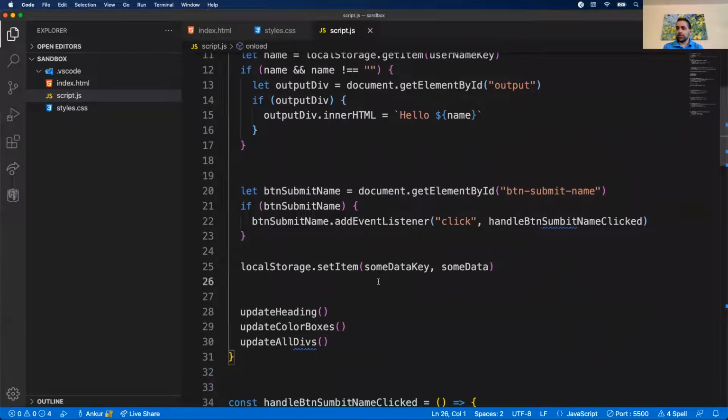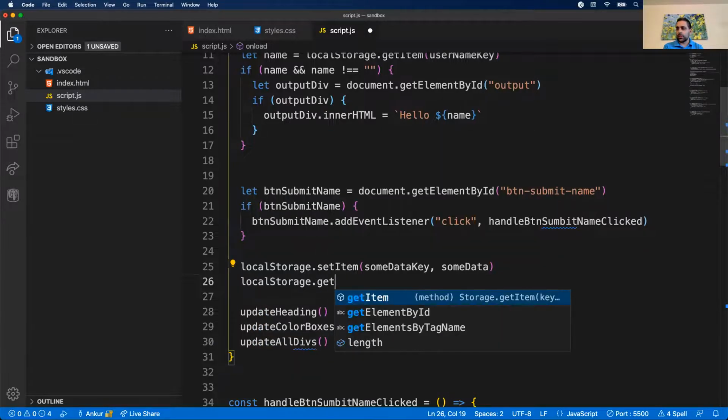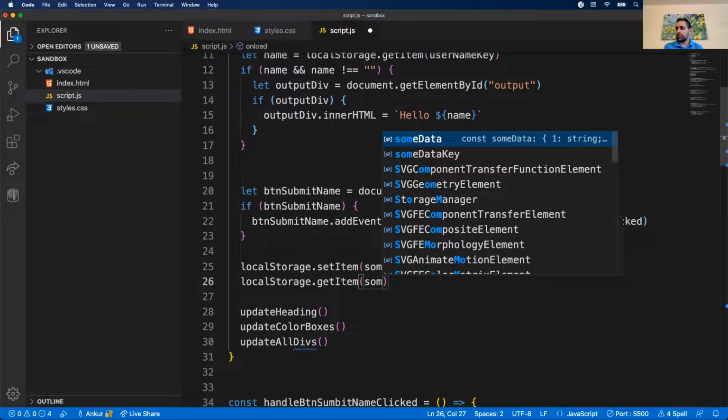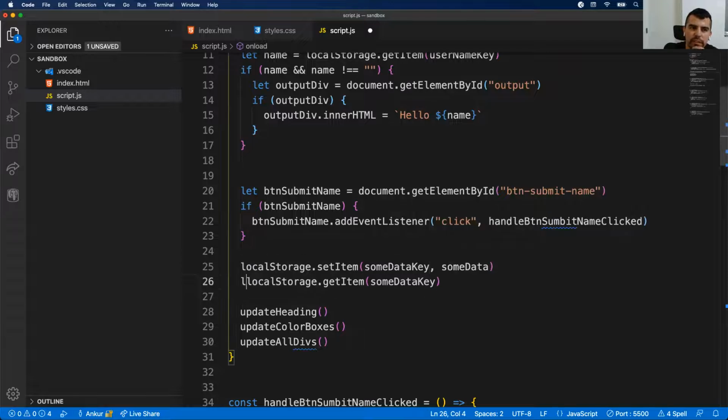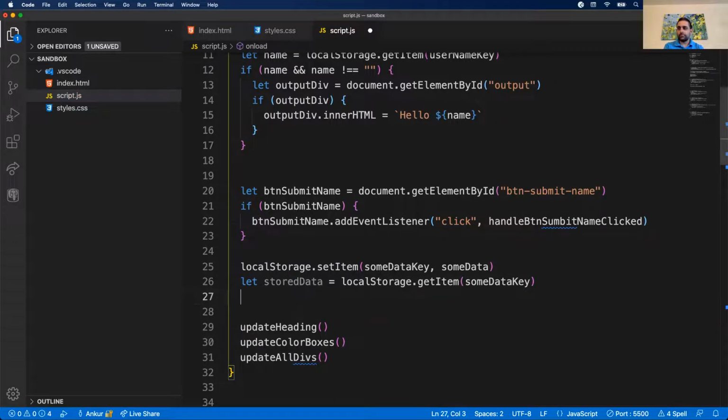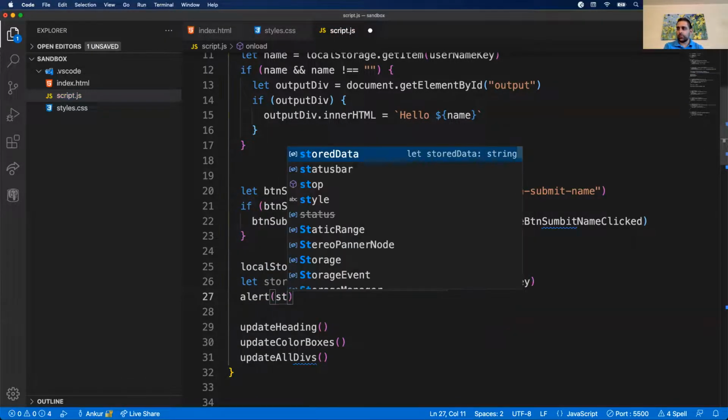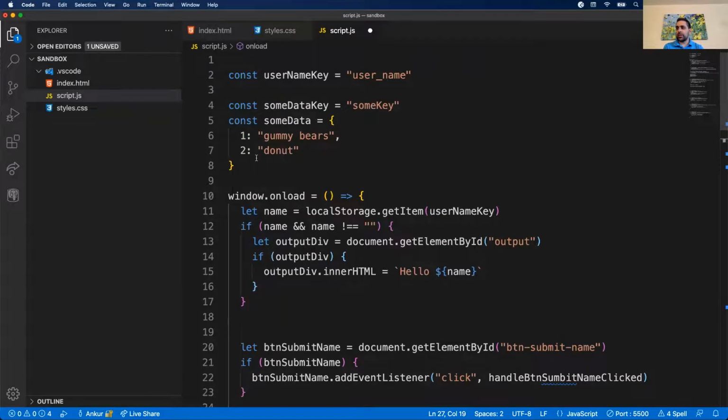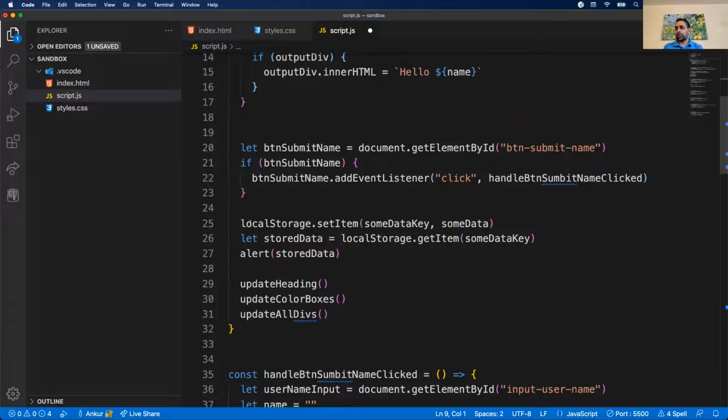But if I did localStorage.getItem, some data key, would it store the array as a string? I think so. Yeah, my understanding is it's always a string, but again, I'm questioning myself right now, so I'm going to need to double check. But let's just go with let storedData is this. Let's actually print out or alert storedData. Right, so basically, we have a dictionary now with gummy bears and donuts. We want to store that and simply store it here, retrieve it, and show it to our user.